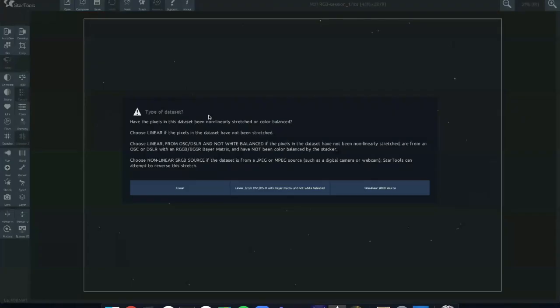Just give it a second to think about it. Okay, so this question, StarTools needs to know what type of data set it is. So therefore it understands whether the image or file has been stretched or balanced or has had nothing done to it. So we're going to select this middle option here, and also specifically indicate that it's from a DSLR, which it was.